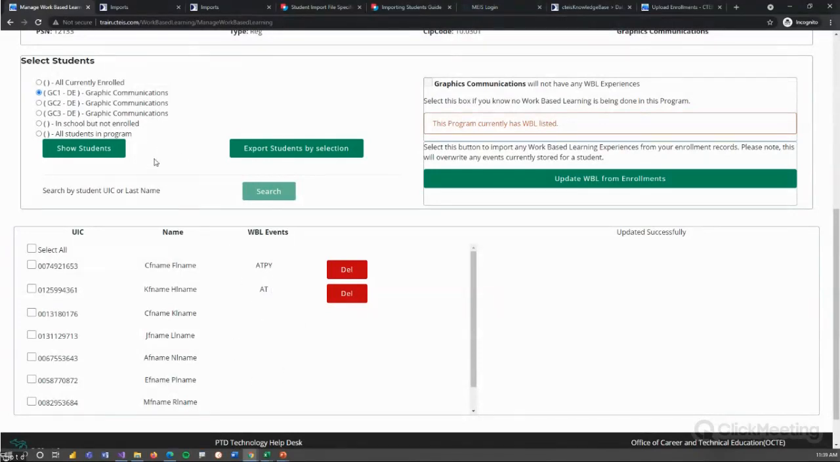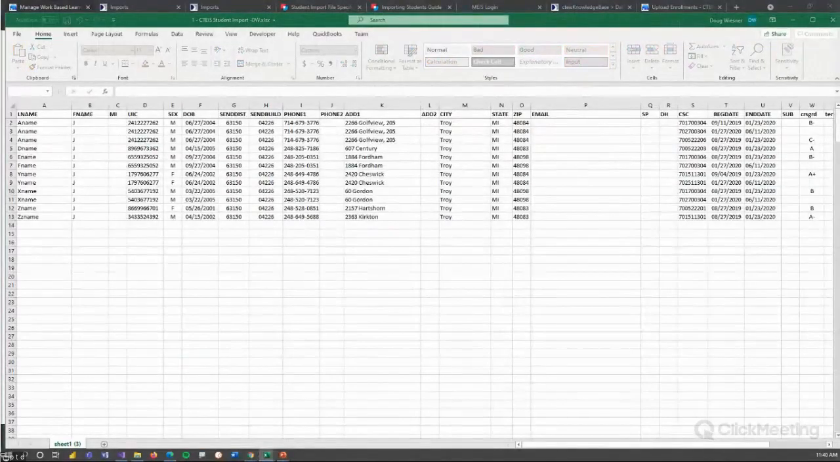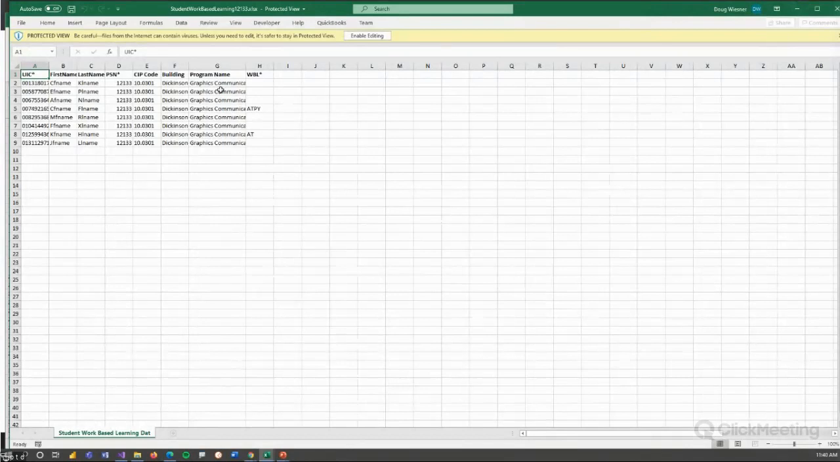Something else I can do is, well, I need to go look all this stuff up. So I can grab all my students. I can choose how I want to group my students. In this case, I'm just going to stay with this particular course. And I can export the students by section. And I get a little export down there. This is going to pop up over here, and I'm going to slide this over here. It will give me the UIC, the student's name, the PSN, the zip code, the building, the program name, and what the current work-based learning events are. Now I can go in there and update these and add more. Edit that.